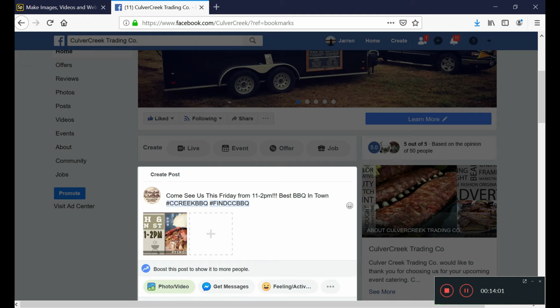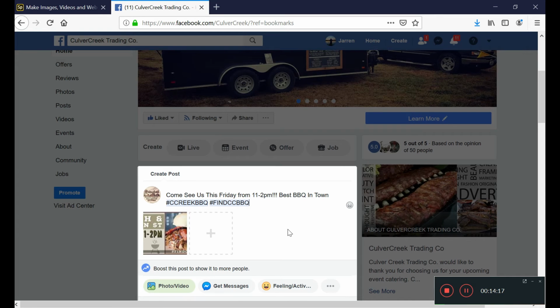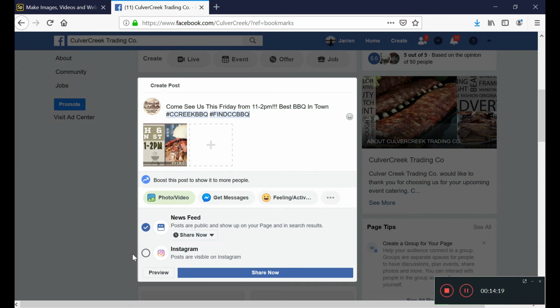But we use both of these. The CulverCreek barbecue is basically just a general tag for my business. And the Find CC Barbecue is always tagged to anything that's location wise. So if you're looking for where I am today, you can go search Facebook, Find CC Barbecue, sort by the newest, and it'll tell you exactly where I'm going to be. It's an easy way for people to always find what's going on.